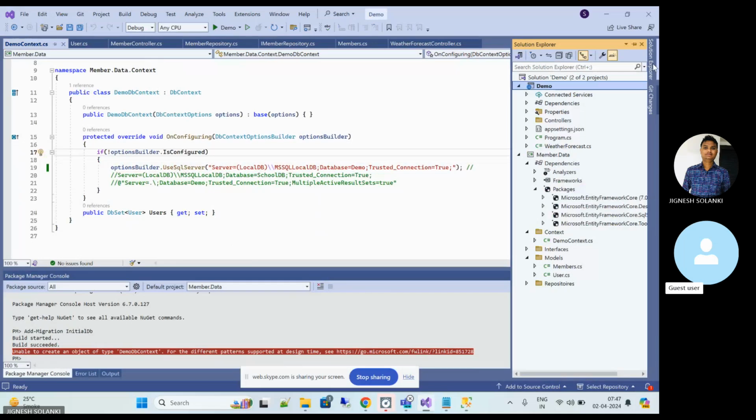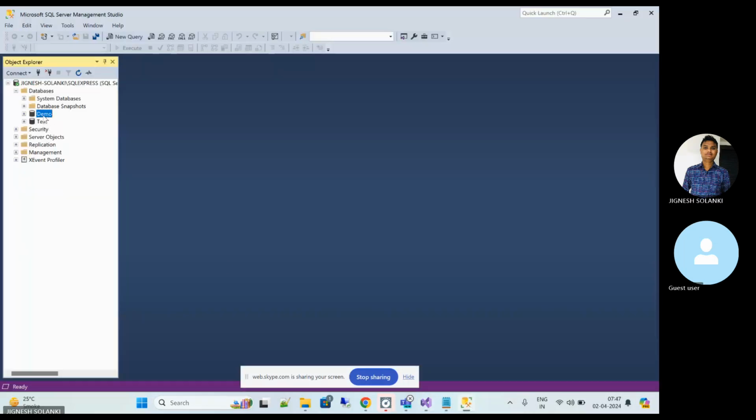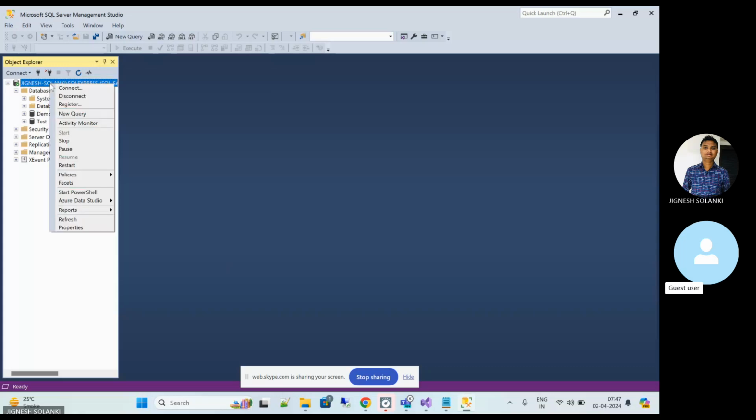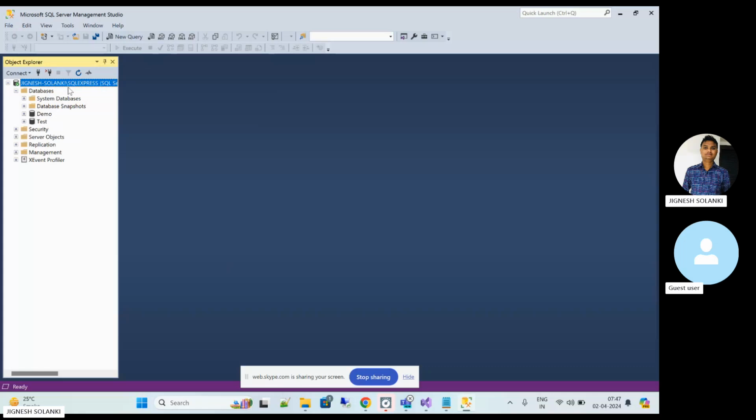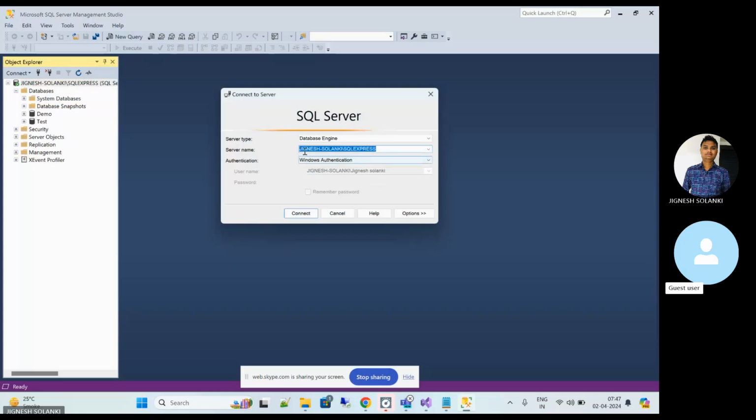I think it is not able to connect with your database. Go to your dash. One second. Show me your database, this one. No, your connection string. Yeah, hit on file and connect. Connect. Copy this.